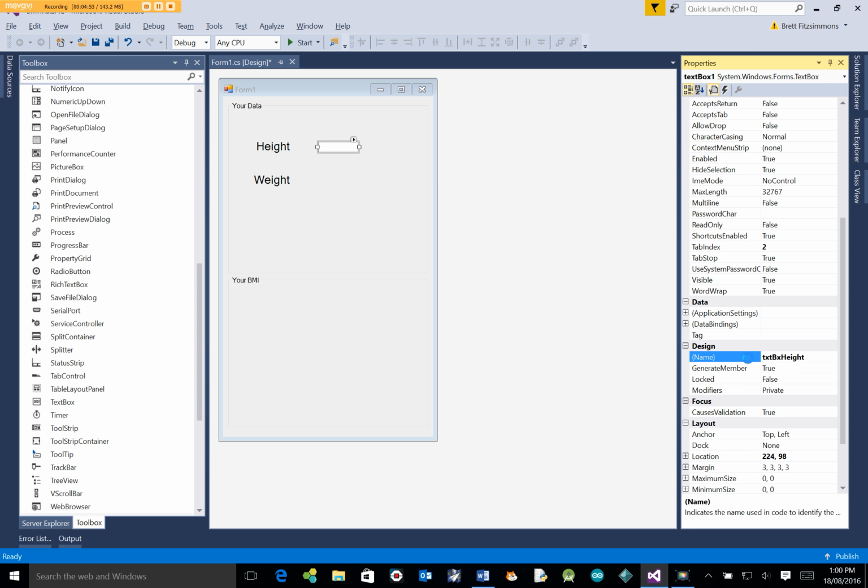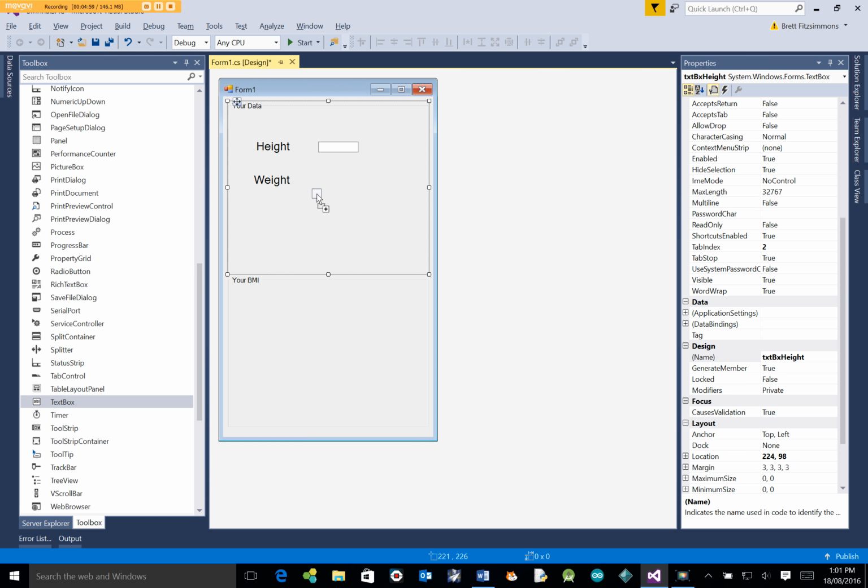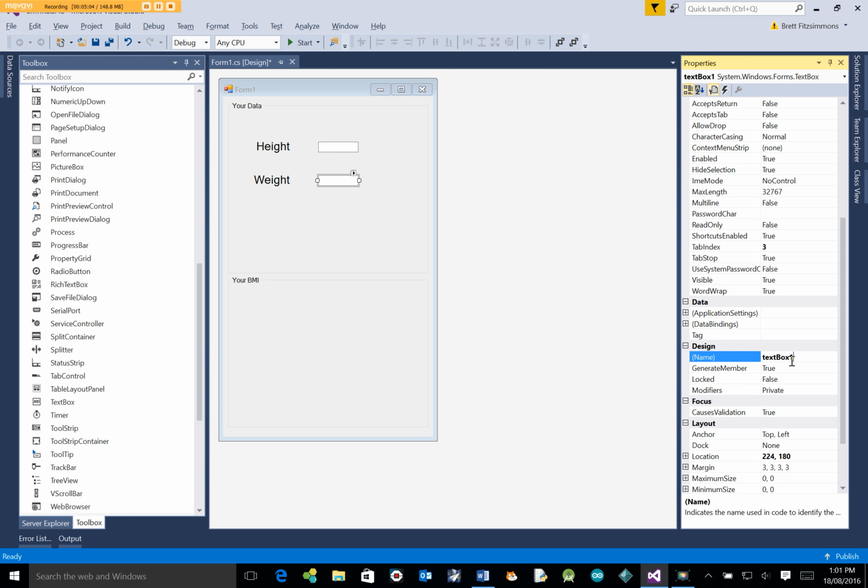So we know it's a text box and that it's representing the height in our solution. And I'll just grab another one and drag that over and align that the same, and I'll do exactly the same with that one, but I'll name that one txtBxWeight. Naming is important, so you can find variables, b lowercase x. There we go. So now when I look at those, if I want to talk to those in code, I know what they're actually called and what they represent.